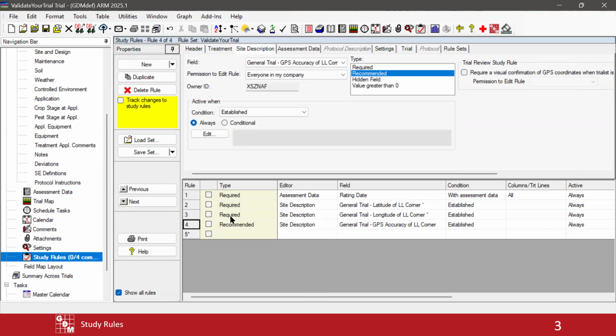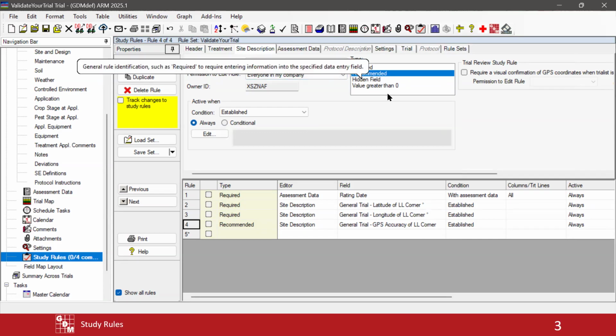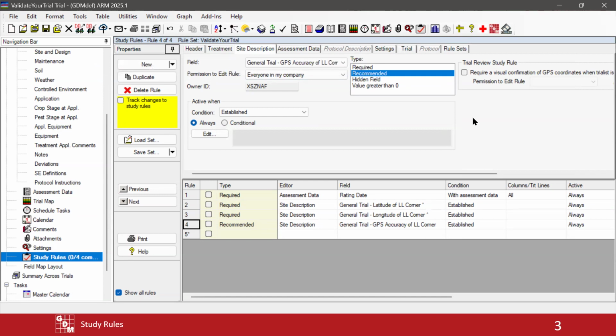So that's the key difference in the type of rule. If we look up here, actually in the definition of this GPS accuracy, there are some other types. We've mentioned that, hiding a field, things like that. We won't worry too much about those other types because by and large, requiring and recommended, that's the biggest use case to just mark down what information is really important to us.